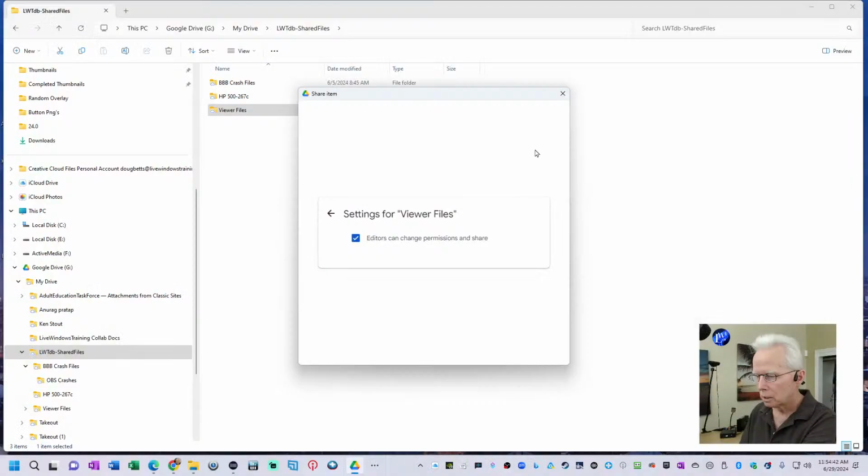Let's see, I'm going to take a look at that gear icon, see what that gives us. That gear icon just gave us this, settings for viewer files, editors. Editors can change permissions and share. No. Let's take that away. Setting updated. Editors can't change permissions and cannot share to other people. Now, once I've got a link that's for everybody, that's irrelevant. But when I'm doing links to specific people, then I would want to prevent them from sharing to somebody else. Glad I looked at that.